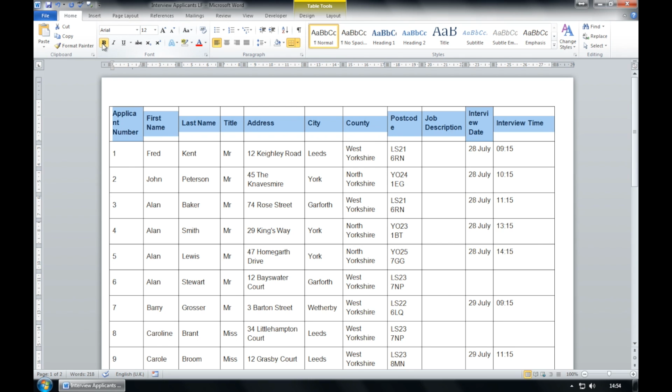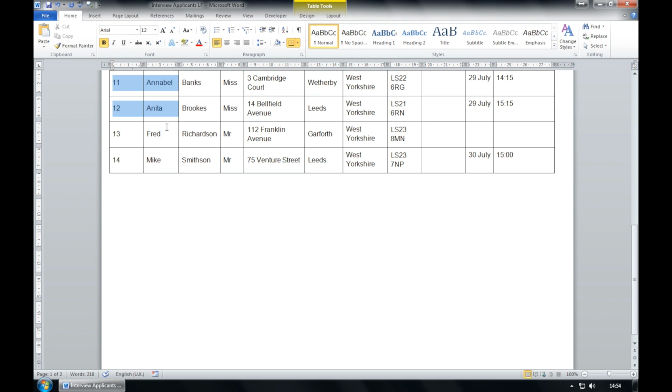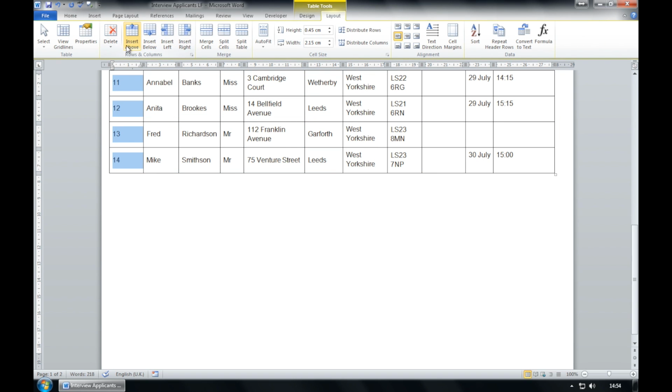The application number column should be deleted, so we look for the application number here, we highlight the column and we go Layout, Delete Column.